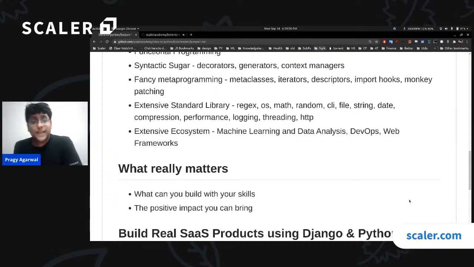Of course, knowing the language deeply makes you a better programmer, but the primary goal over here is to get the stuff done. Right? So that is what matters, and let us focus on that. Basically, we want to be able to build things with our skill, and we want to be able to bring positive impact to the world.